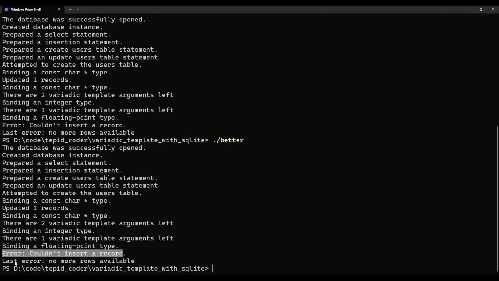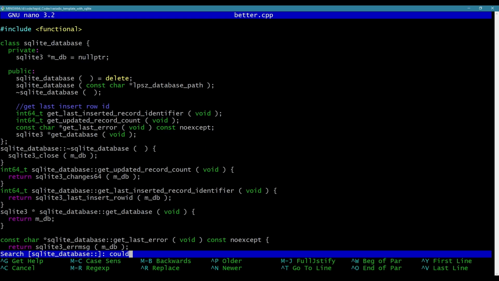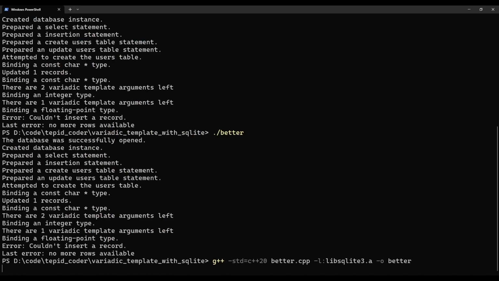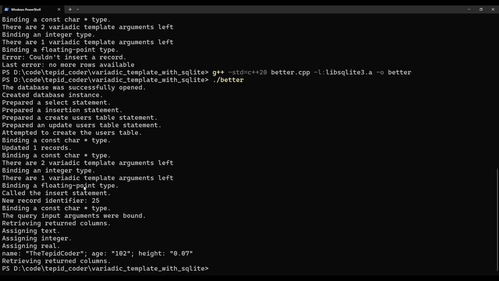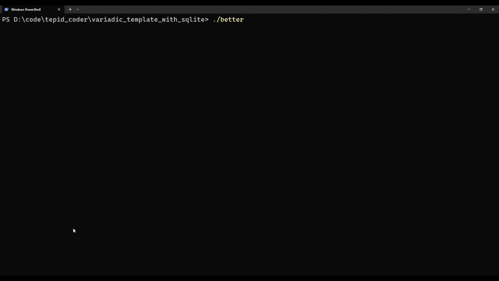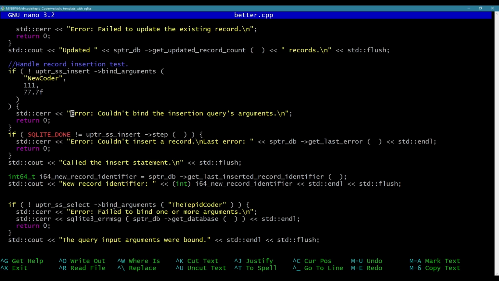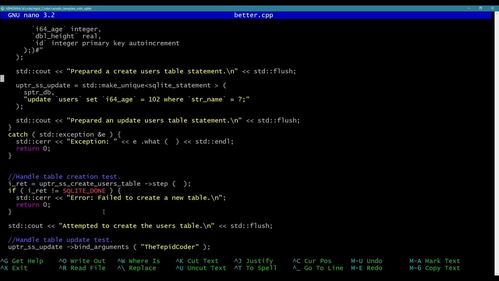So, couldn't insert a record. Couldn't insert. It's going to be the same thing. Should be done. Okay. So that worked. There we go. So I think this is actually a lot better method. So at this point, if I wanted to, I can insert a bunch of different records. I kind of want to show that. That was the whole point of making these changes.